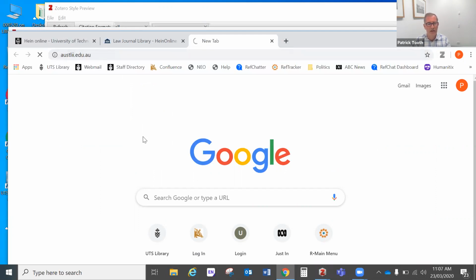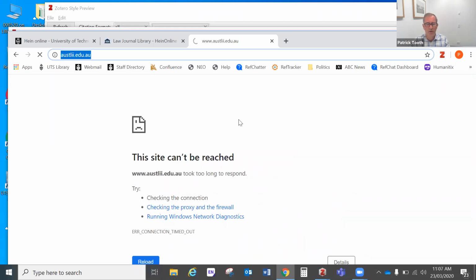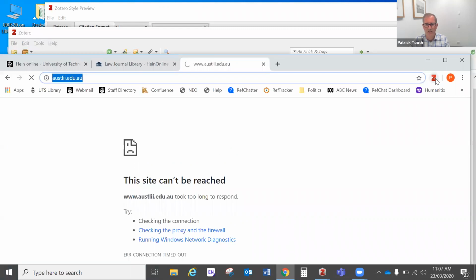So if we go into Austlii, Austlii's been a bit dodgy lately. I don't know if it's actually going to work properly. I don't think it's going to work. So when it finally does come up and work, what you do basically is you bring up the case or the legislation. No, it's not going to work. You bring up the case or the legislation and then you use your browser connector.